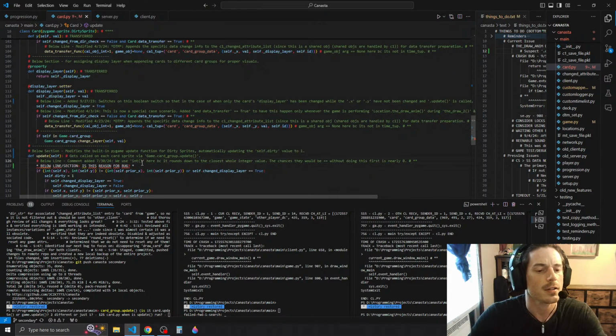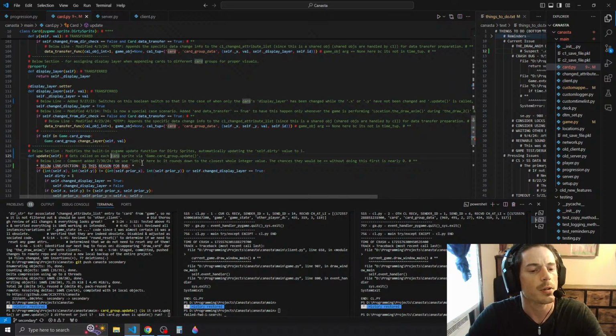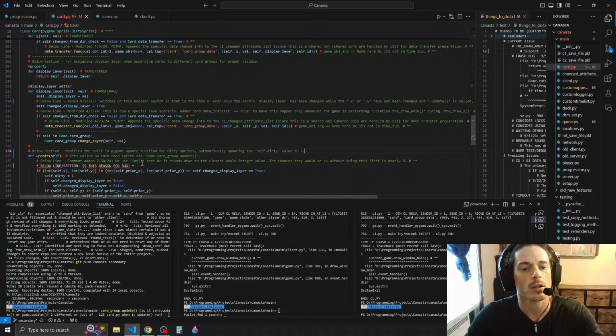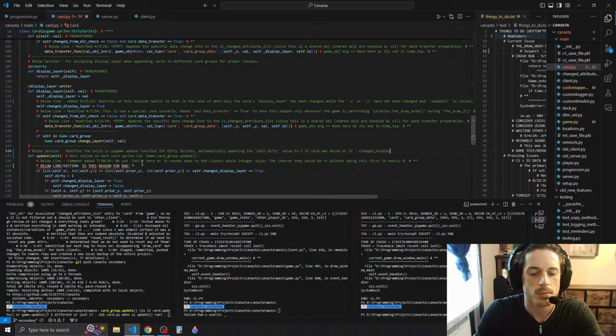But I'm gonna add this comment. Let's see, is this the reason for a bug? Let's put: it's called on each card sprite via game card group update, automatically updating the sprite dirty value to 1 if the card was moved, or if changed display layer equals true. Okay.